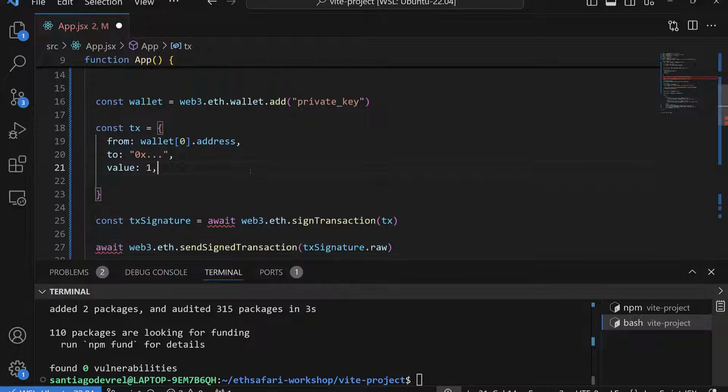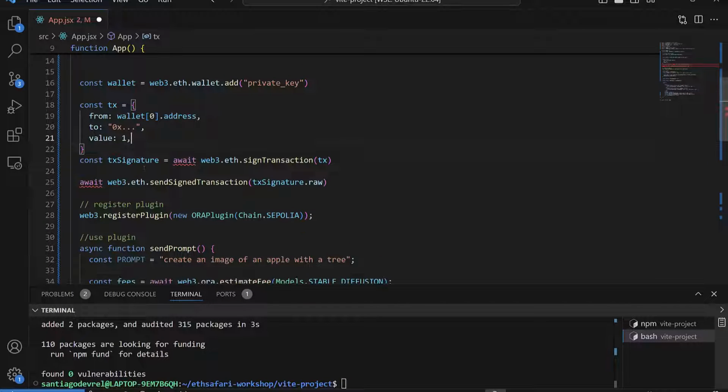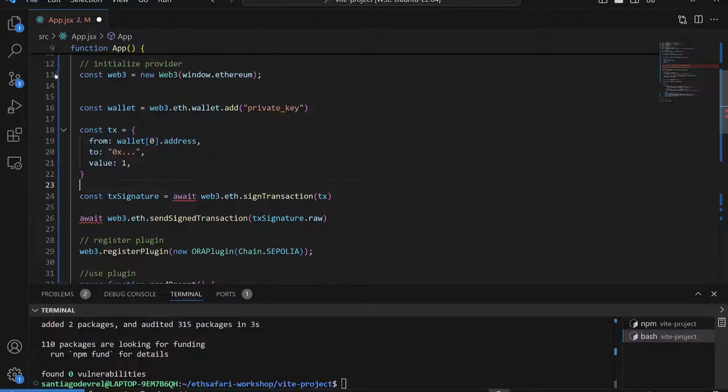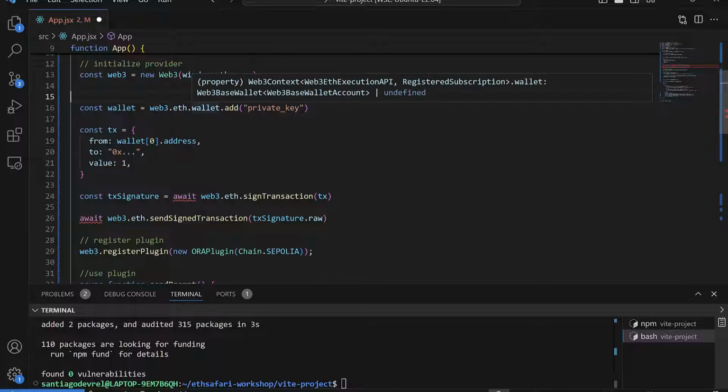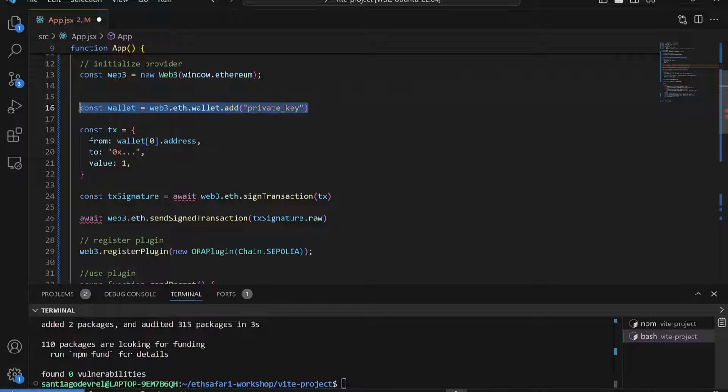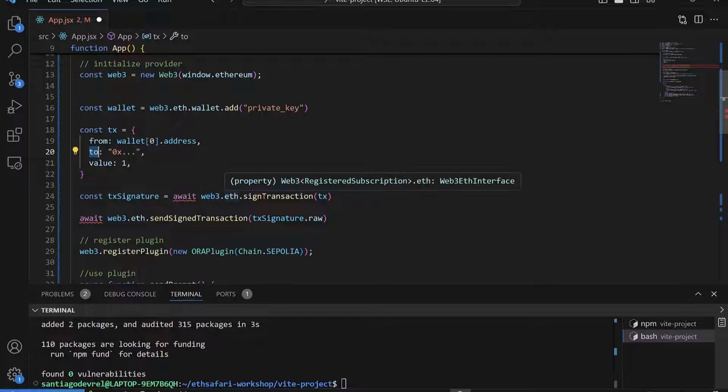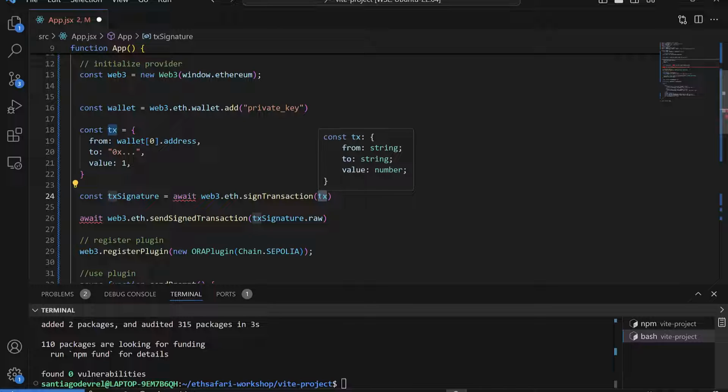So take a photo of this. What I'm showing here, guys, is he wants to send transactions, but signing the transaction with a private key and then sending this transaction. So first you need to initialize a wallet with a private key, then you create a transaction object. In this case, we are sending one wei from this address to this address. We sign the transaction by typing web3.eth.signTransaction, and then we send the transaction object. And this is using this from address under the hood to sign the transaction, and then to send it.